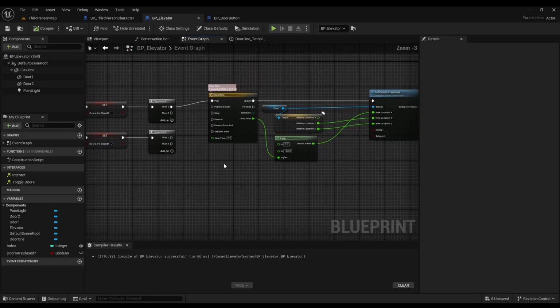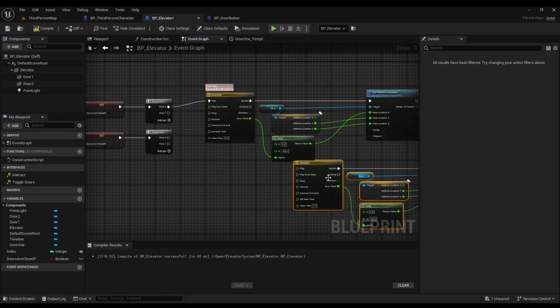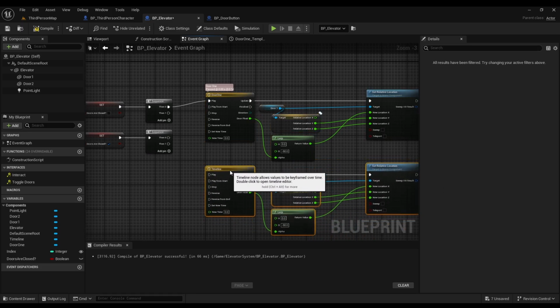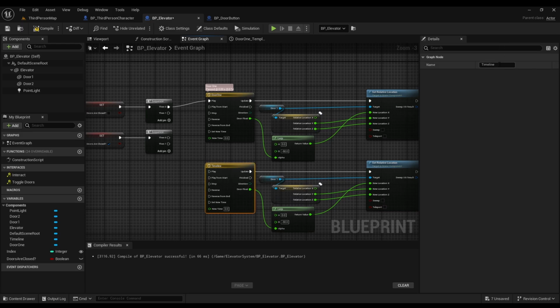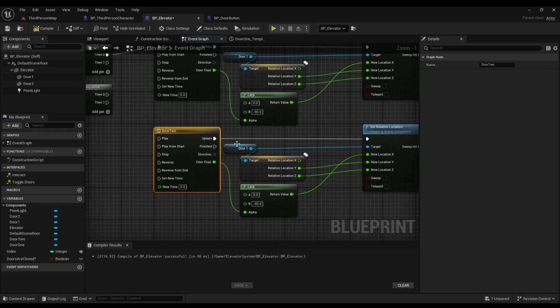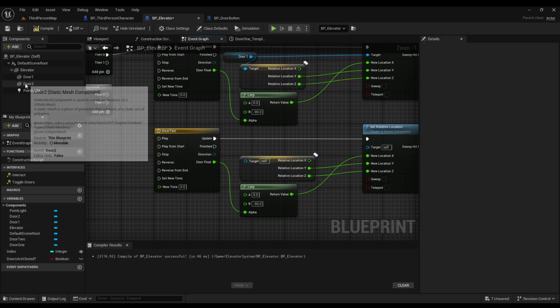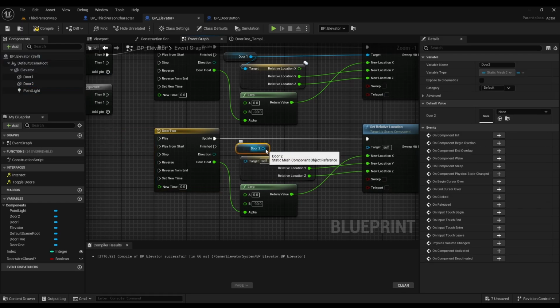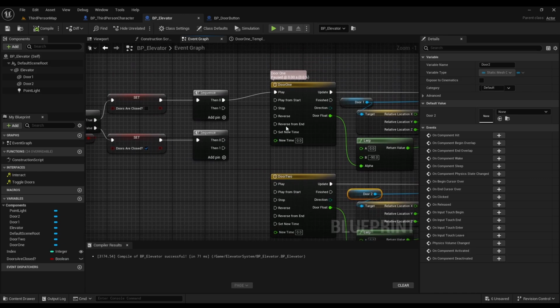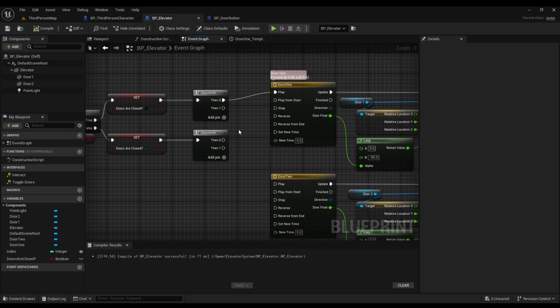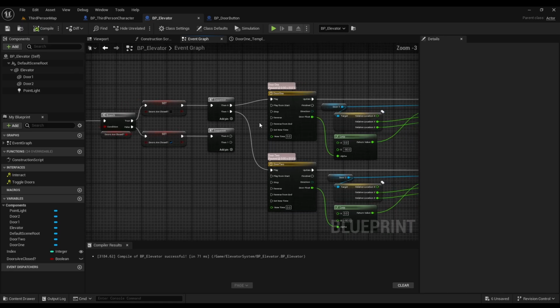So what we're going to do, we can copy all of this and paste it. We're going to name this timeline door 2. And we can delete this door 1 here and drag in door 2. And plug it into target and plug it into this target as well. Now on the second pin, we need to play the second door as well whenever we're opening the door. So drag over to play, compile and save.